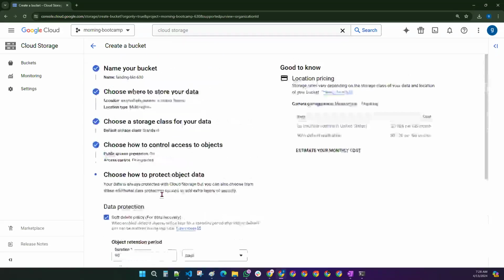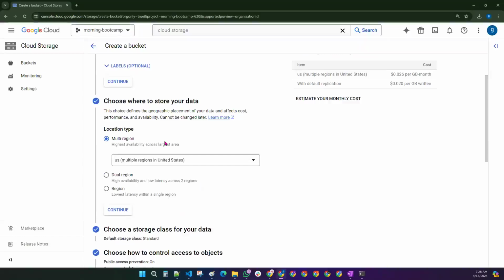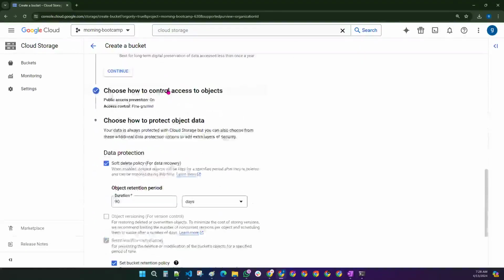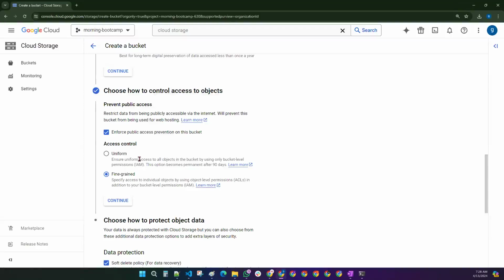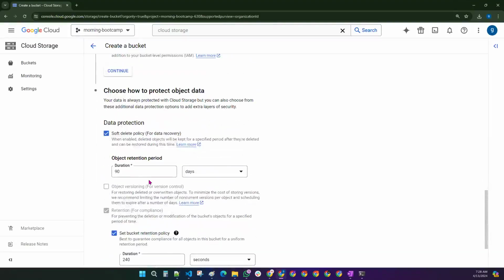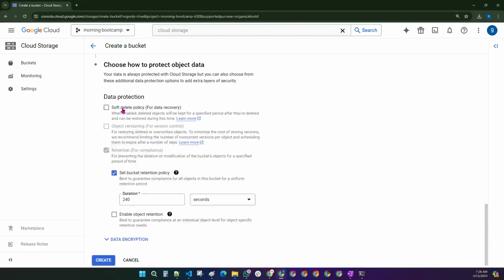You can see here, guys. If I want to create a bucket, we provide the bucket name, select the location properly, select the storage class as per the requirement, and select the access control. We have uniform and fine-grained; we selected fine-grained. Then we select protecting the data. We have soft delete. It's your choice, guys. If you don't want soft delete, you unselect it. I want to go for retention, so I select the retention 240 and mention the seconds. Click on create.